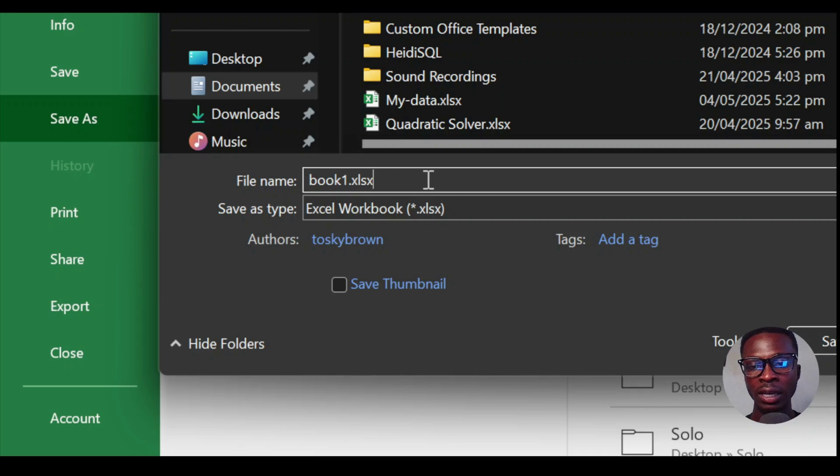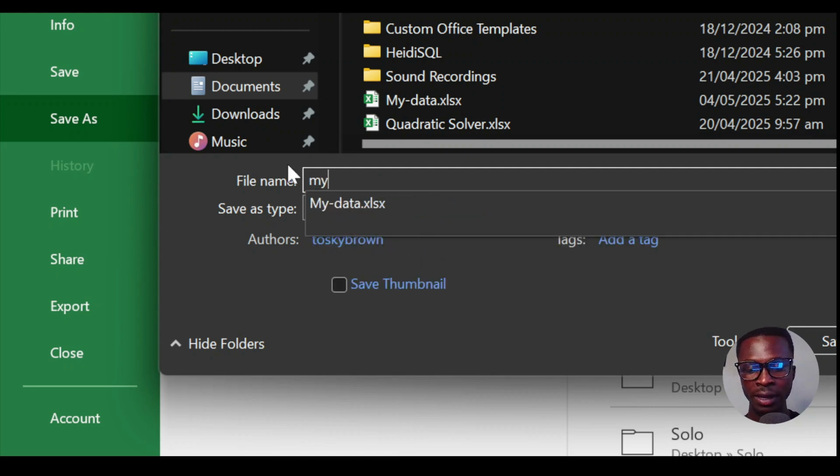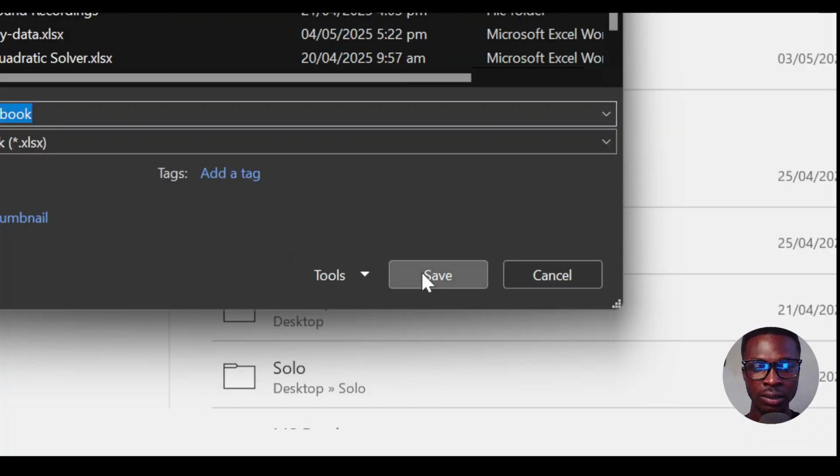So I'll click here to change this workbook to a name that I prefer. So I'll say Excel, or let me change this to My Excel Workbook. Okay. So now this becomes the file name. After that, I'll move my pointer to where I see the Save button. I'll click on that button and the workbook has been saved. So that is how you can save a workbook.